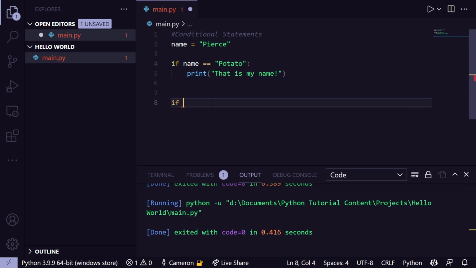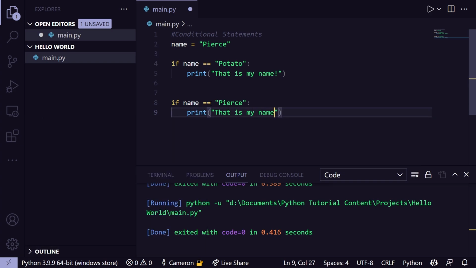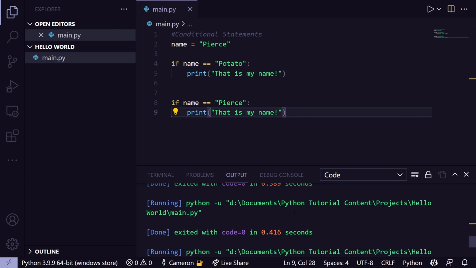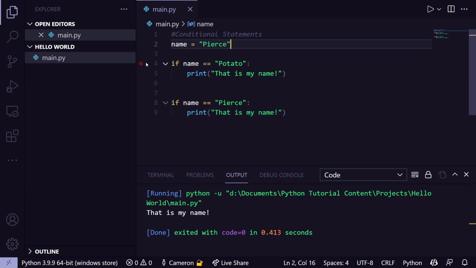The next time that you do an if statement, if I did if name equals Pierce, then we can print that is my name. And then it actually prints that is my name, because the code runs down. So it'll read, oh, so there's variable name, and if the name equals potato, then we want to print out that is my name. The name Pierce is not potato, so then we go to the next line of code. So it says if the name equals Pierce, then let's print out that is my name.